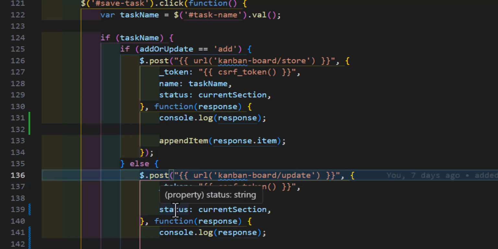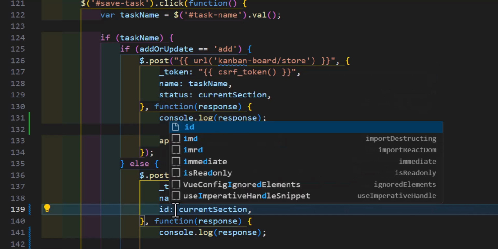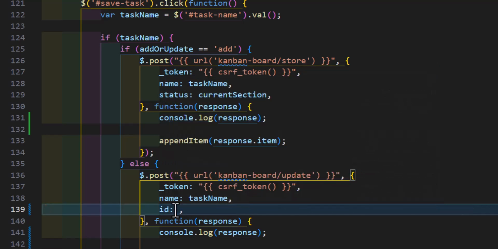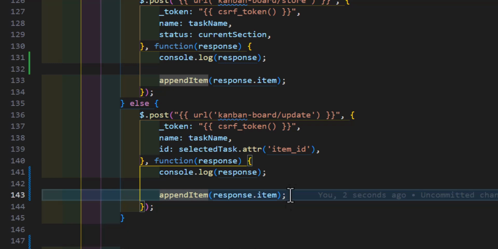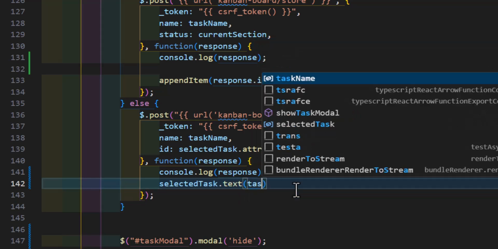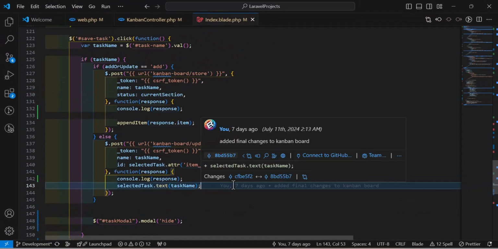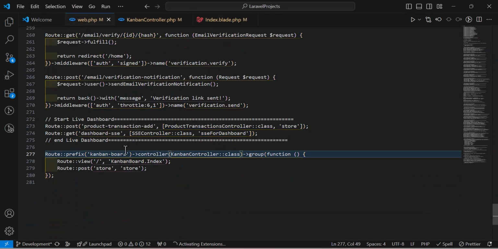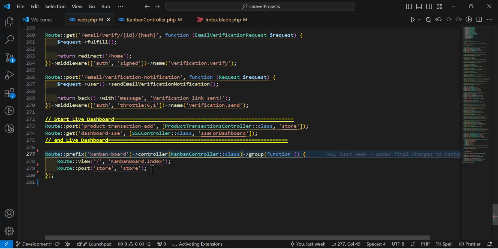Then instead of status, we will send the ID, and we can get the ID from selected task.attr and item name, item ID. Then we don't need to append it again. Instead of append, we will type selected task.text is equal to task name. Now let's go to our web.php, and in here let's create our route.